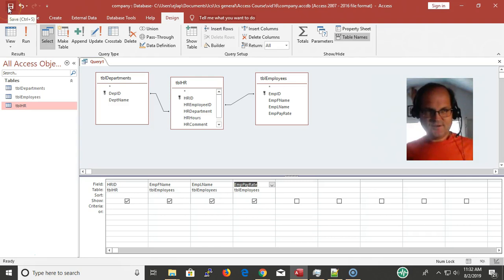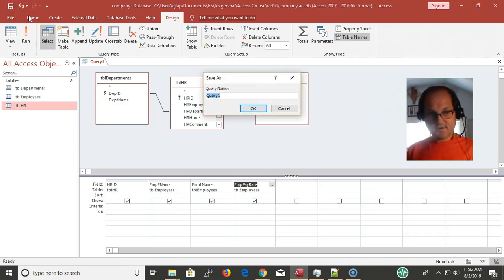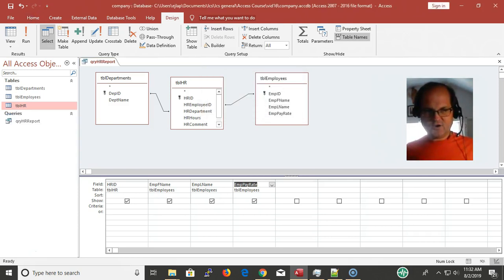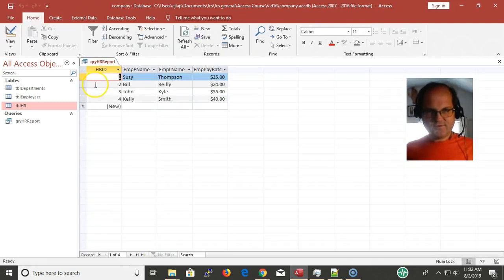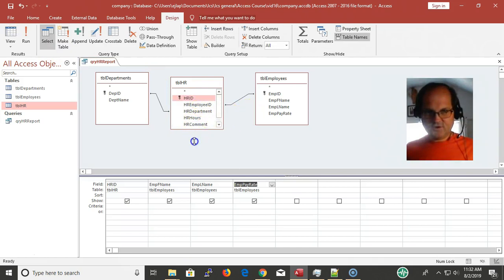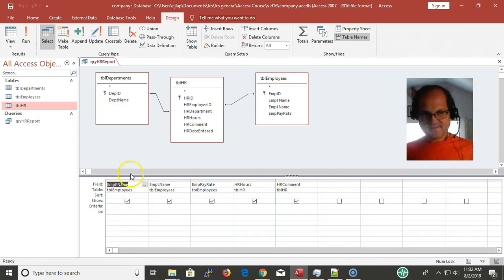And I'm going to save this in case I do get closed down. I'm going to call it qryHRReport. If I run this, again, I get the pay rates here, good. And then the HR hours and the comment. I don't really need HR ID in there, so I highlight it and delete it. So I have my two fields from my employees table, my pay rate, my hours.